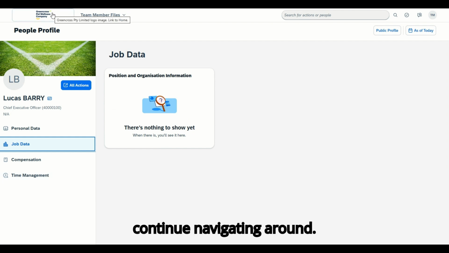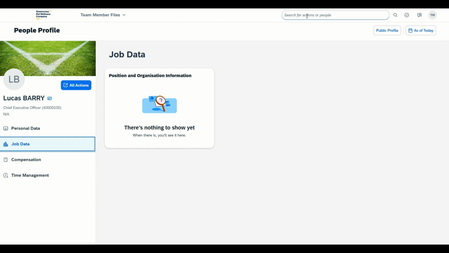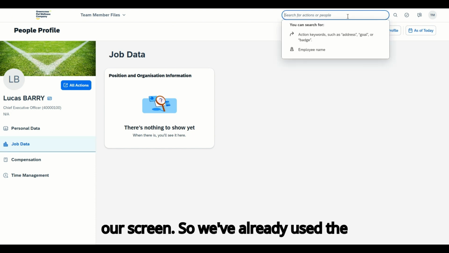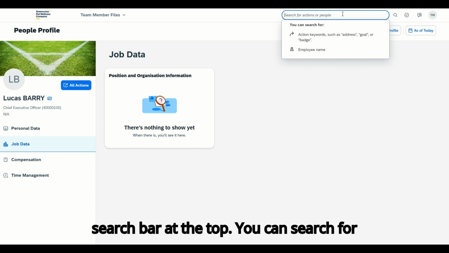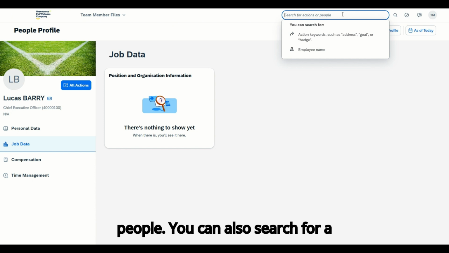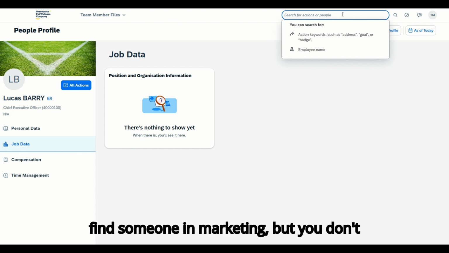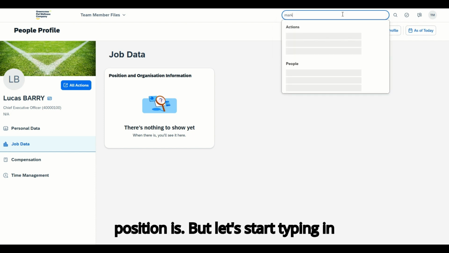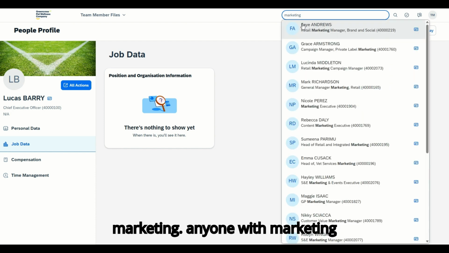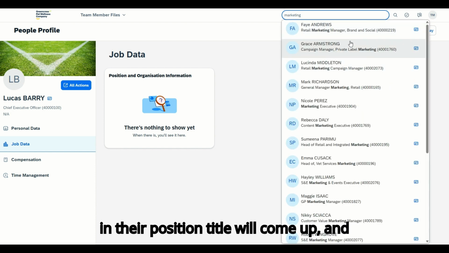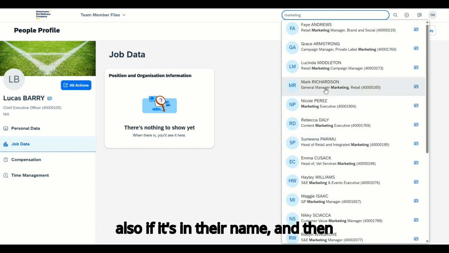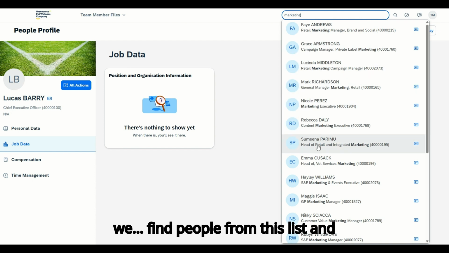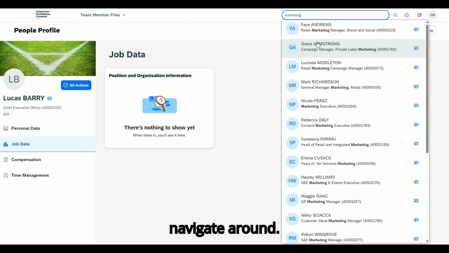So let's continue navigating around our screen. We've already used the search bar at the top. You can search for people. You can also search for a position. Say you want to find someone in marketing, but you don't know what their name is or what their position is. Let's start typing in marketing. Anyone with marketing in their position title will come up, and also if it's in their name. And then we can find people from this list and navigate around.